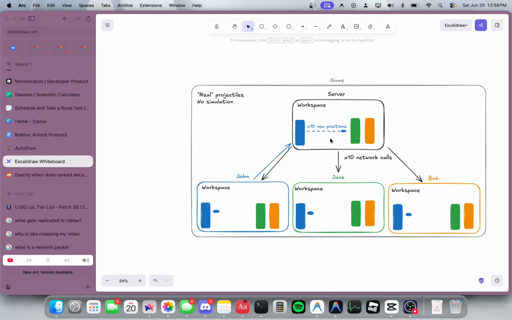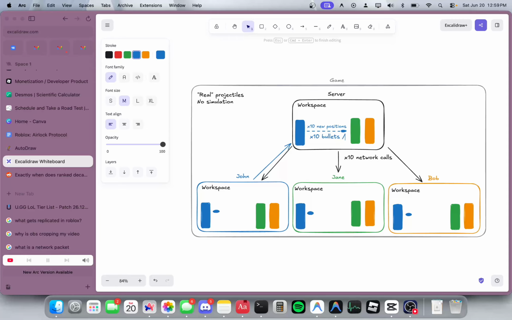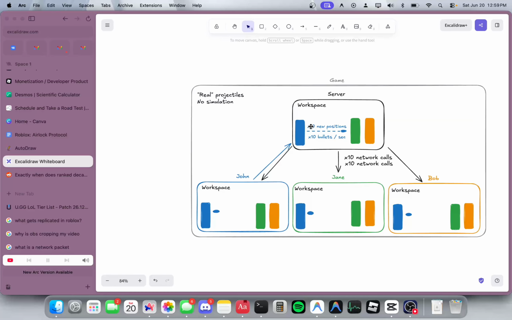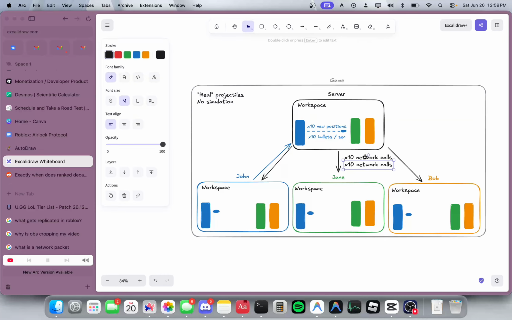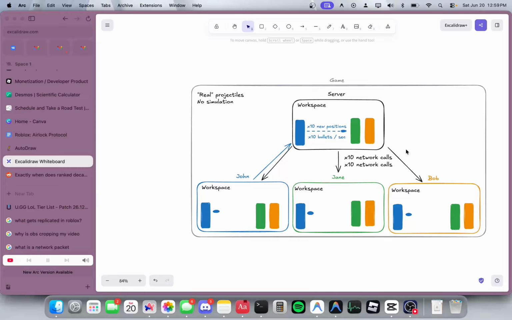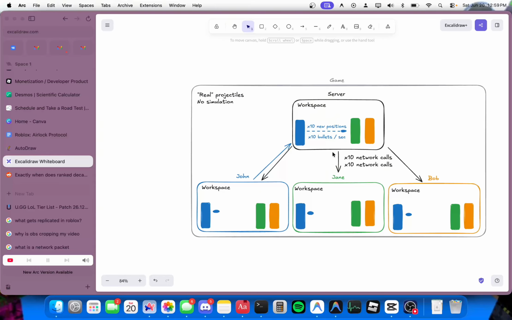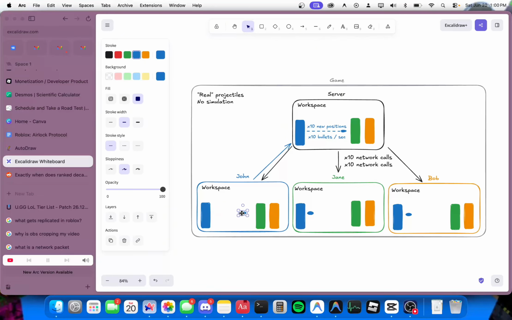Now let's go even further and say John is using a machine gun, so John's firing 10 bullets per second. Let's say each bullet is the same speed and will also take on 10 positions in a second. That's going to multiply this by 10. So in a second, just from John's gun, we're getting 10 times 10, 100 network calls per second. Once again, Roblox probably has some kind of optimization for this in the backend, so the actual number might be less, but the point is, we're making a lot of network calls. That's expensive.